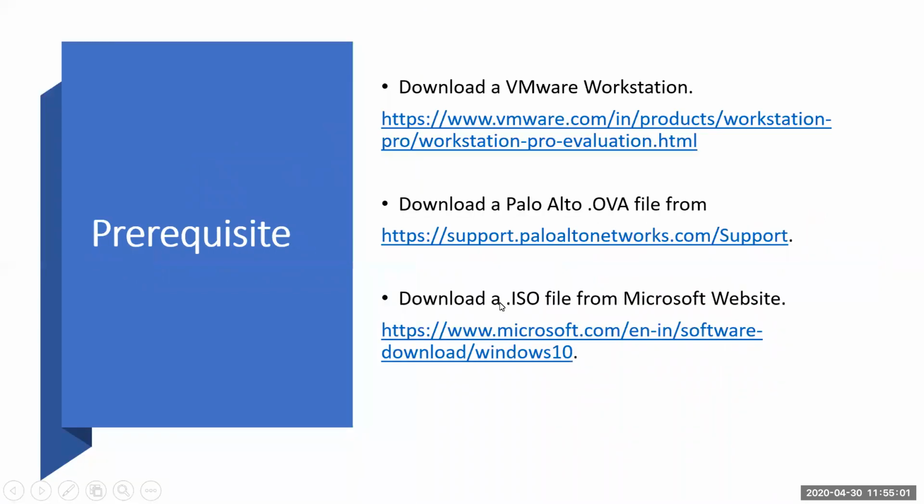First of all, we need some prerequisites, as in we need to download our VMware Workstation. You can use this link also to download it. It will directly redirect you to the VMware Workstation website where you will be able to download. I guess the latest one is VMware Workstation 15.